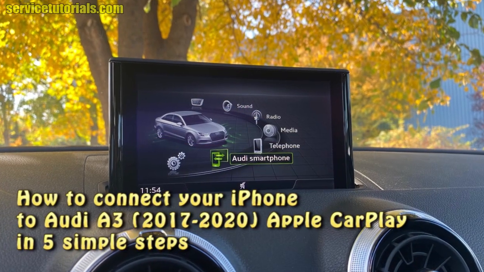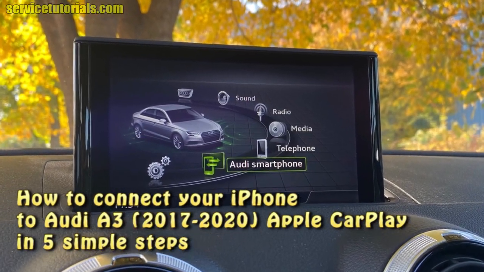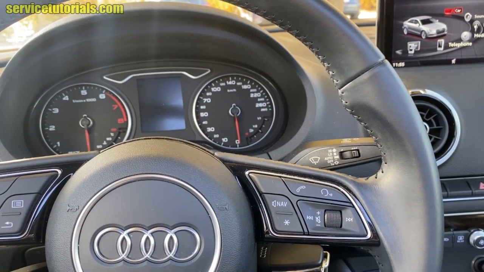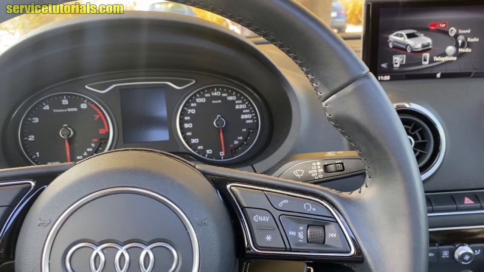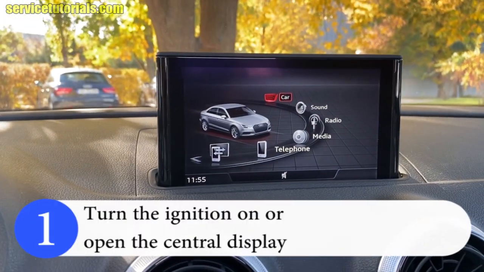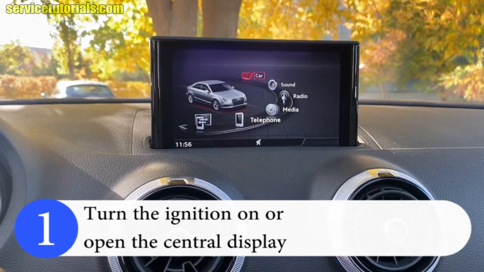Hi guys, in this video I will show you how to connect your iPhone to your Apple CarPlay from Audi A3 in 5 simple steps. So this is an Audi A3 from 2017. Turn the ignition on or open the central display.